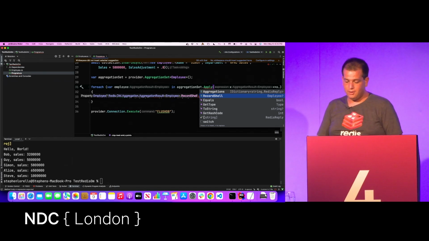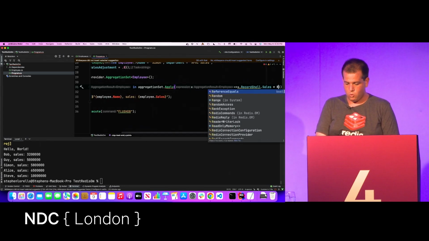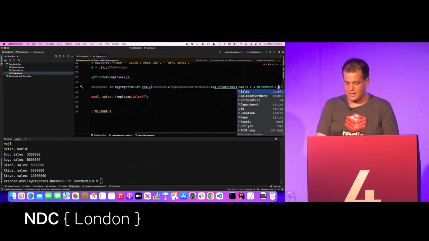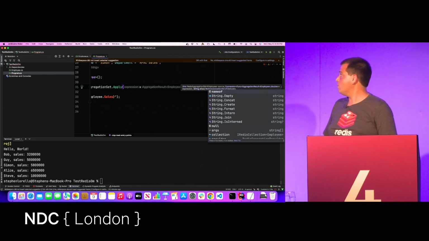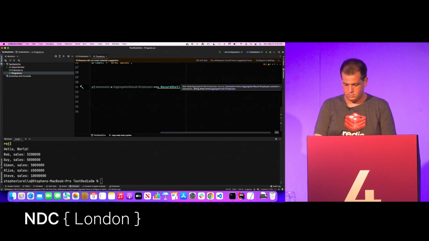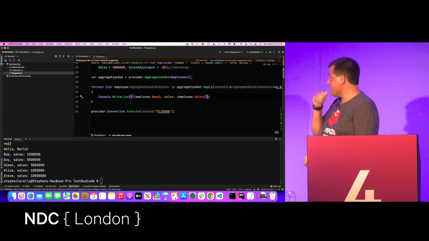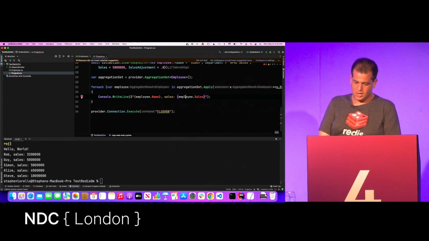And so I can do RecordShell.Sales times x.RecordShell.SalesAdjustment. And then I just have to pass in the name of the alias that I want to use in the output object. So I'll pass in adjusted sales. And now with that done, basically all I need to do is change this to adjusted sales.